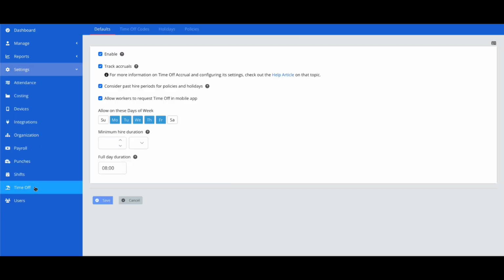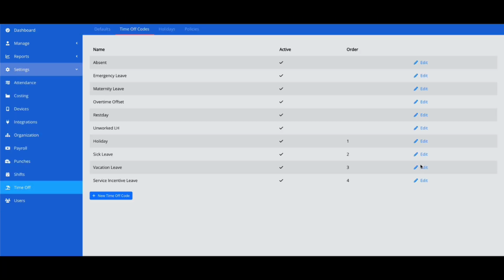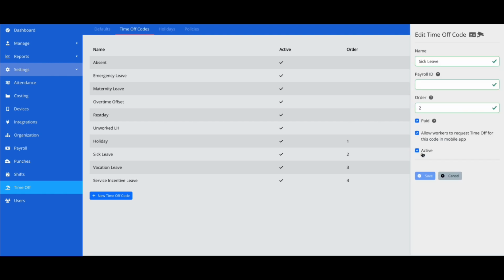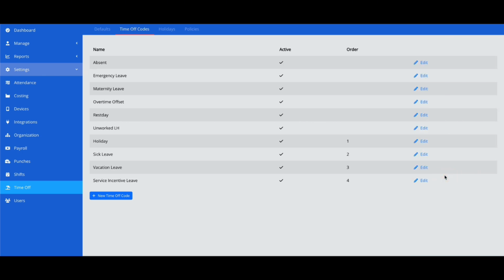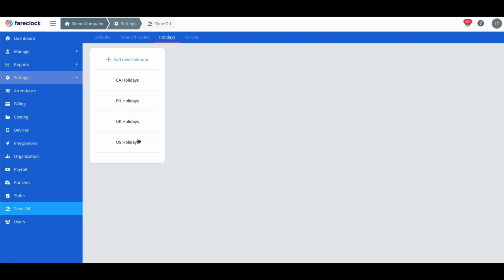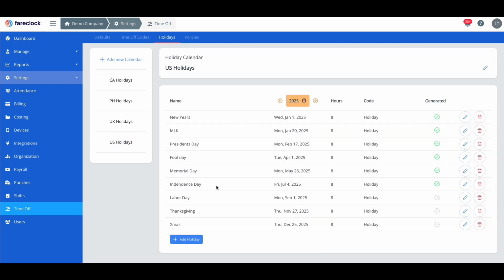Create time off codes to categorize time off types such as vacation, sick, personal, and unpaid time off. Each code can be configured whether it's paid or unpaid. Use the holiday calendar to define observed holidays in your organization. These holidays can be auto-applied as paid time off for relevant workers.